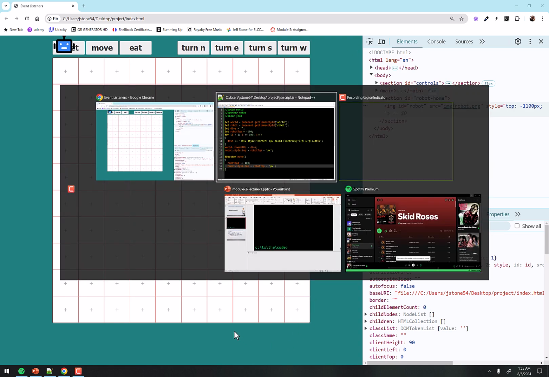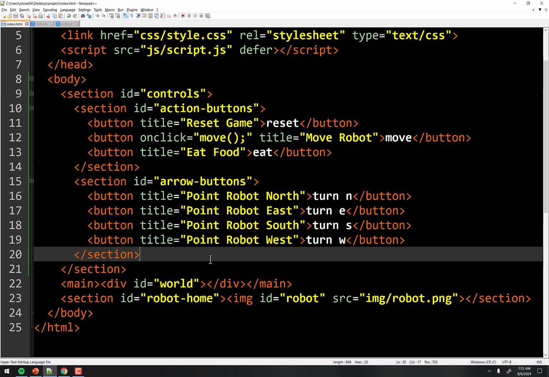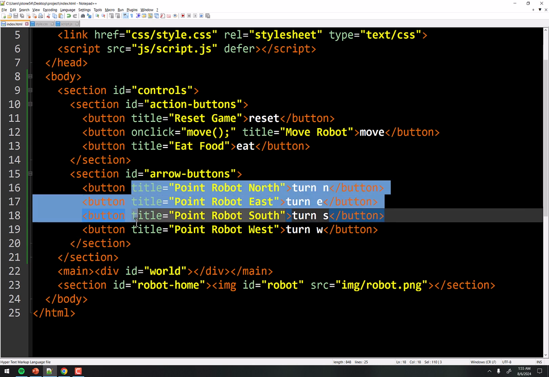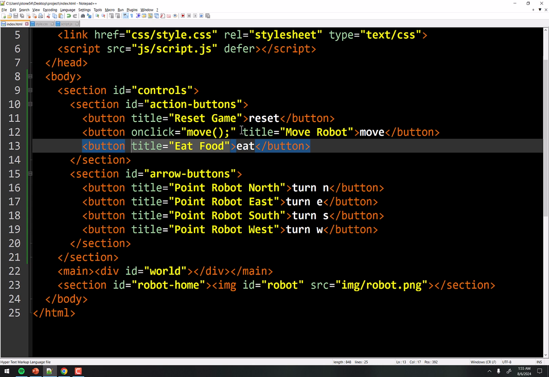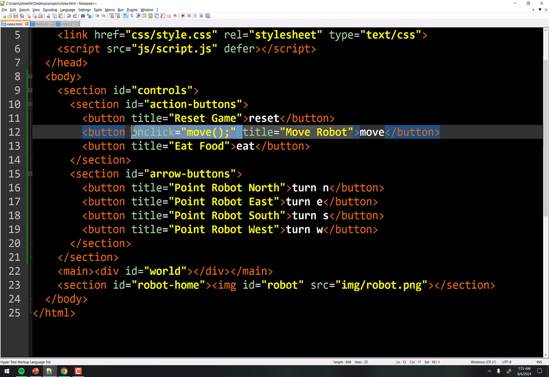So let's go back and take a look at our HTML. And right now, we could put an on-click on all of these, and we could put an on-click on all of these, but we're going to do event listeners. We're going to add event listeners to the buttons, right? And that can be done directly in the JavaScript. So let's get rid of this.